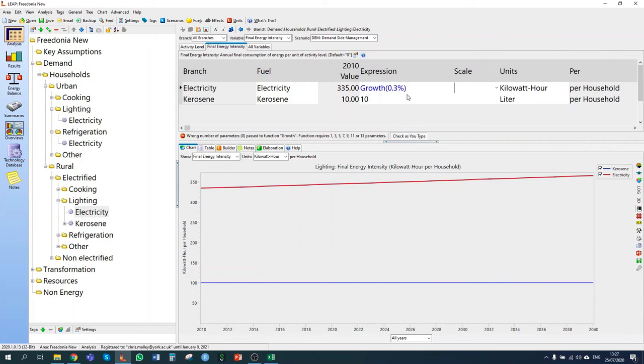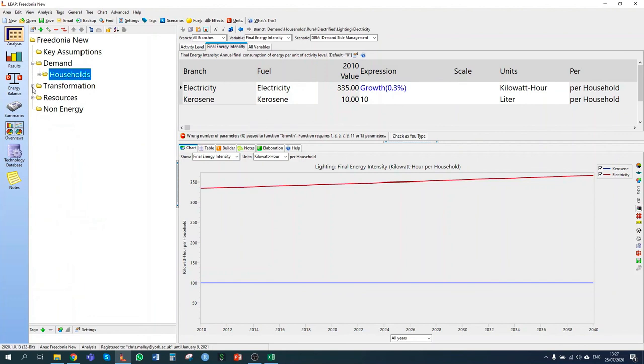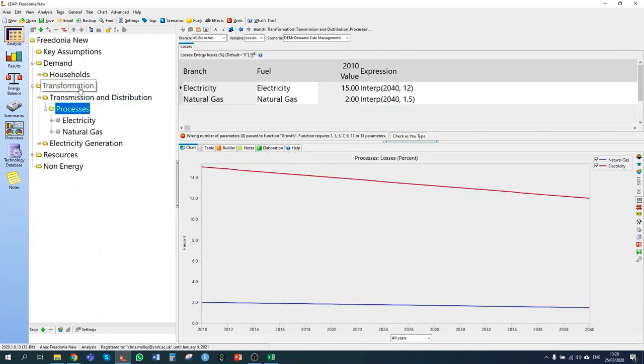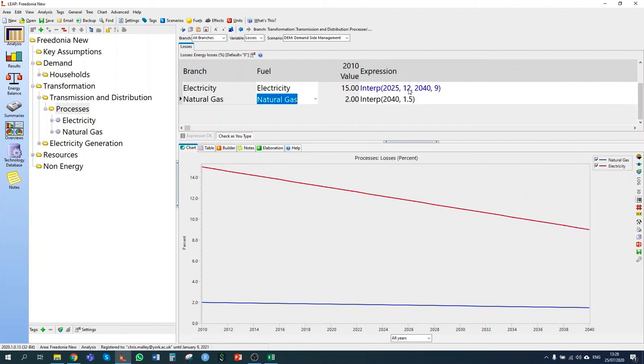Policy measure three covers the transmission and distribution sector. It says under the planned demand side management program, transmission and distribution losses are expected to be reduced to 12% by 2025 and to 9% by 2040. So now I'm taking measures in my transformation sector, and I'm taking action on the electricity transmission and distribution losses. By 2025, they will be reduced to 12%. So I can change my interp function here from the baseline to say that that 12% reduction will not be achieved in 2040, but by 2025. And in 2040, it will be reduced to 9%, even further than in the baseline. So now I've entered that expression.